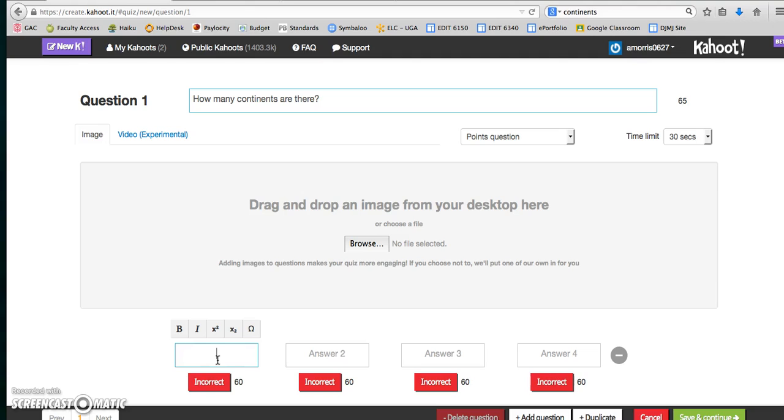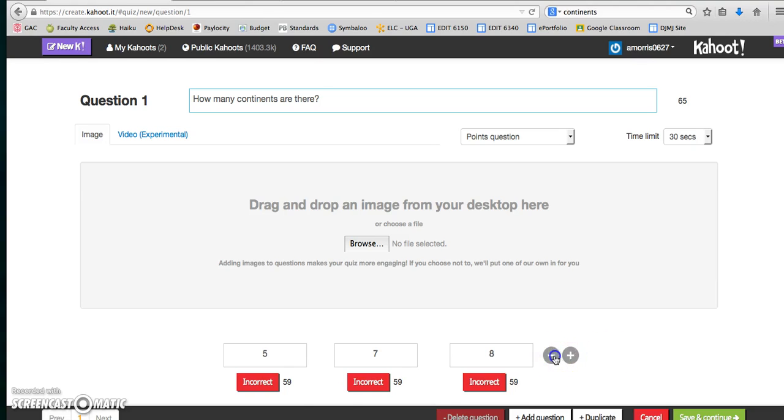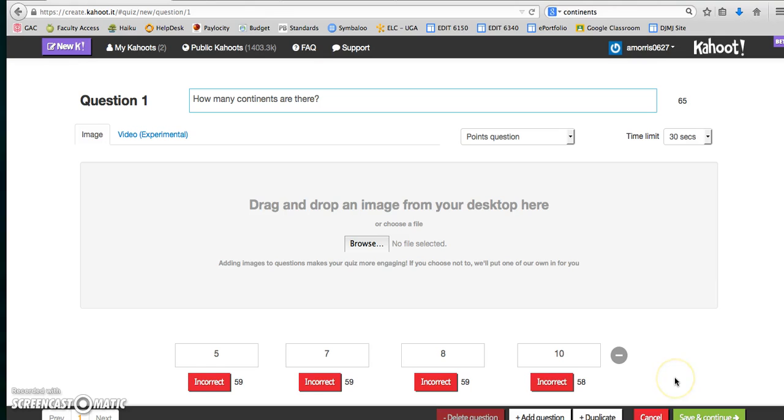And then down here at the bottom is where you will type in your choices for answers. It automatically gives you 4 choices. This button right here, you can take questions away or you can add them. The most choices that you can have are 4, and then be sure to mark the correct answer.